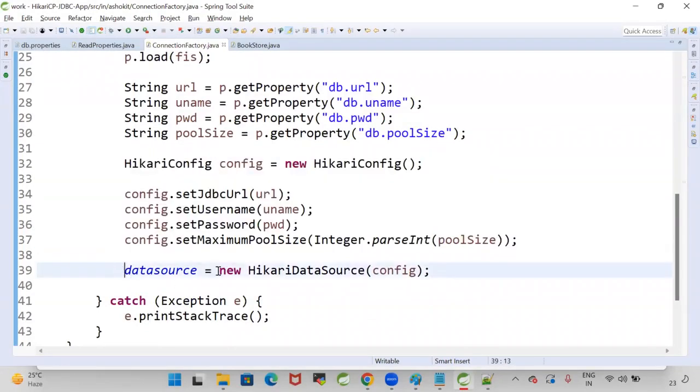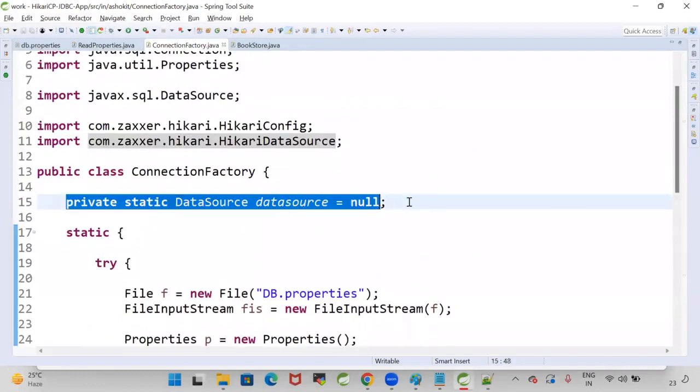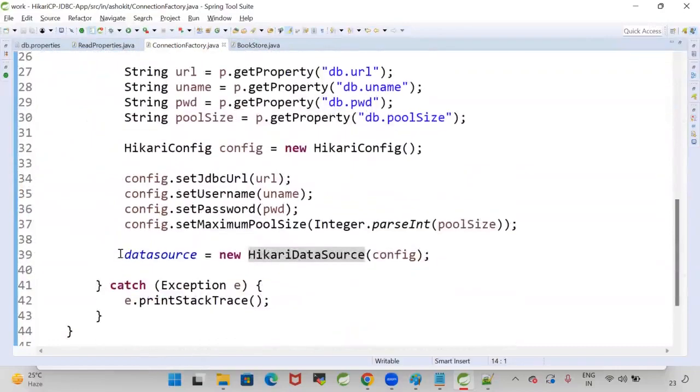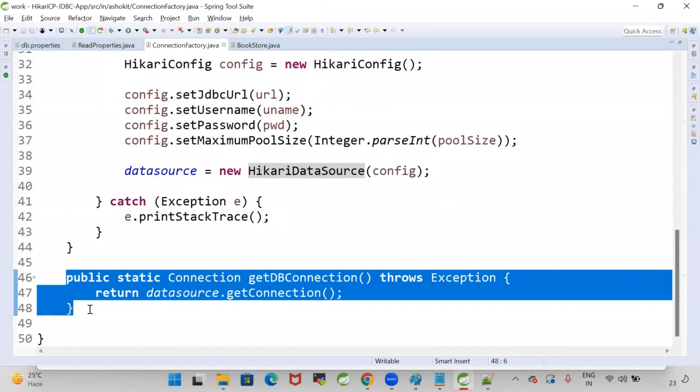That data source object I am getting. The data source object I have declared outside of the block. Why did I declare that outside of the block? Because I want to use that in another method. If you create that variable within the try block or within the static block, that will become a local variable. If it is a local variable, we cannot access it outside. That's why I declared the variable outside and initialized it inside the block. Okay. Here I have written a method called getDBConnection method.